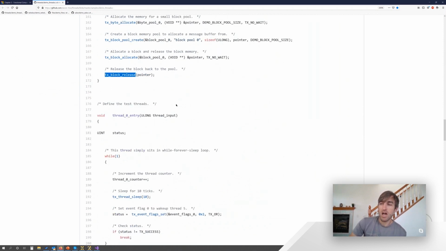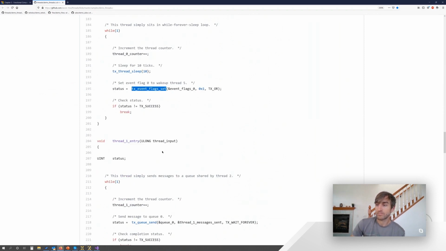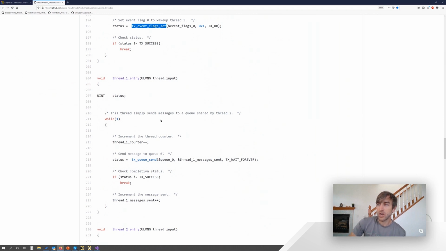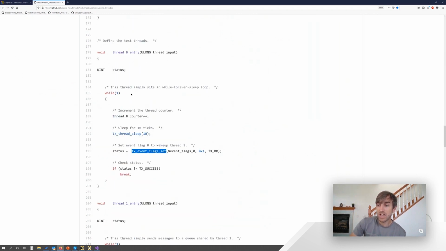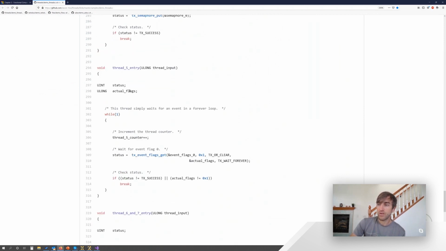So let's look at all the different threads. So thread 0, every thread just increments a counter, and then this thread will sleep for 10 ticks, and then all this thread does is set a flag. I'm actually not going to go in order of the threads. I'm going to go down to thread 5, because thread 5 interacts with thread 1 in that it tries to get this event flag that thread 1 sets. So that's all it does, it will wait for that flag.